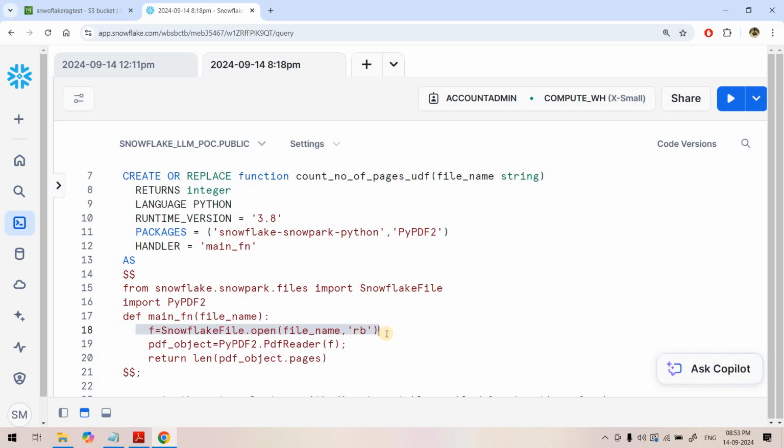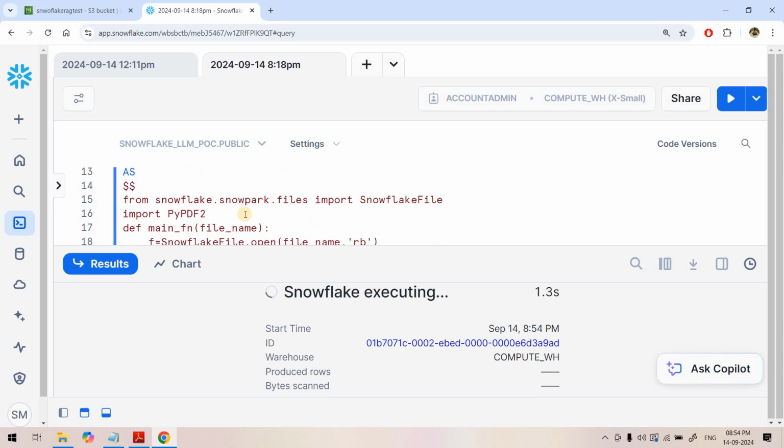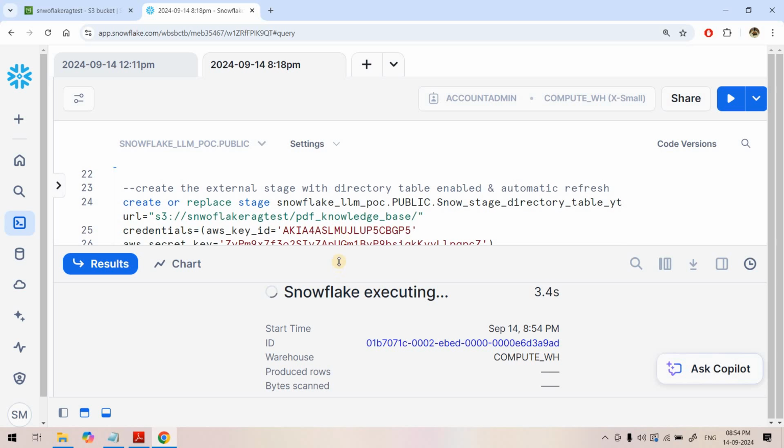Snowflake file dot open file name, which is basically a scoped URL, and we are opening in read binary mode. Then here we are creating the PDF reader object, and we are returning the length of the PDF object dot pages, which will return the number of pages available in our PDF file. A pretty straightforward code that we discussed in our earlier video also. So here it is executing. Let it get executed.